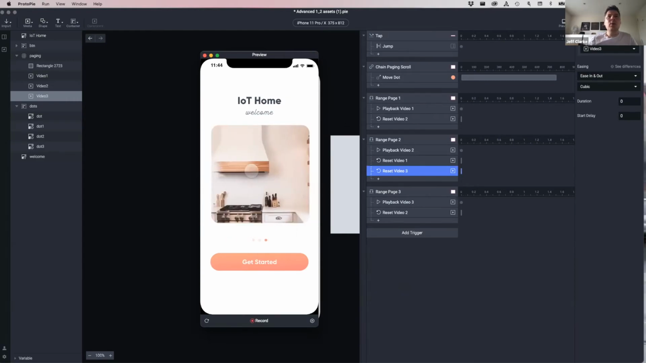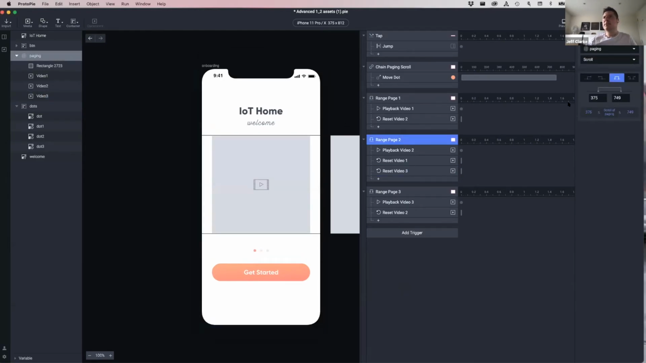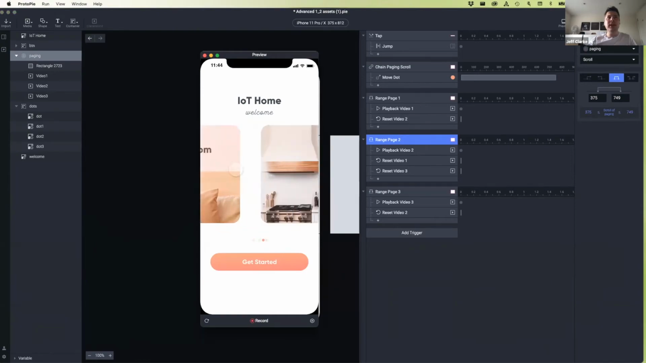Okay, that's okay. What we've done is for the range 2, we've set up a range of 375 to 749. And if you recall the way that range works, the change happens when you cross into that range. So when I'm moving from page 3 at 750 pixels, and I move into page 2, the second that scroll position hits 749, then that video is going to start playing. We don't want it to happen until I'm on 375. So does anyone know how I could modify this such that my video will only play when I move from page 3 all the way to page 2?